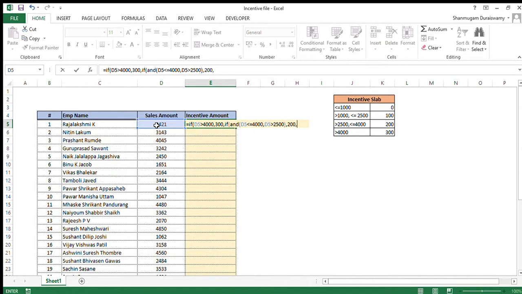And then now I'm going to use the next condition. Again, IF and AND, D5 less than or equal to 2500, comma, D5 greater than 1000, then the incentive amount is 100 rupees.